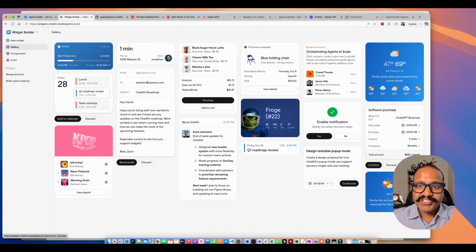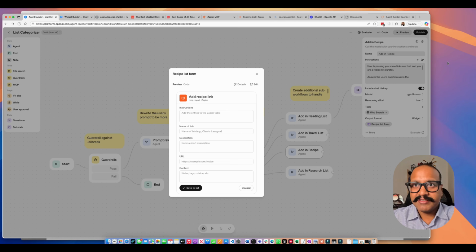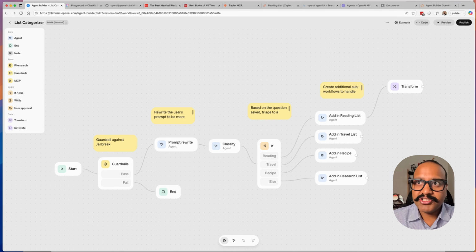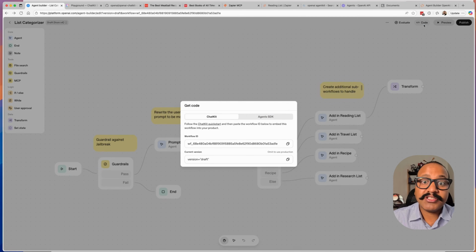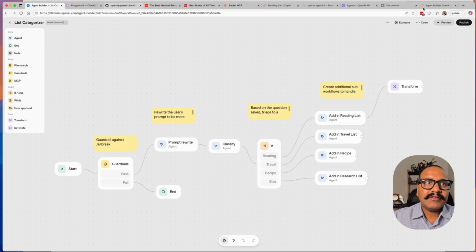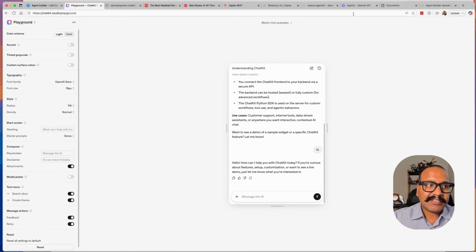Now let's talk about widgets and all about ChatKit UI. Once you've built your agent, you will have an opportunity to publish it and see the code behind it. The important part here is when you click on code, you will see a workflow ID. This is the workflow ID that you will use in your ChatKit UI. First of all, what is ChatKit UI?